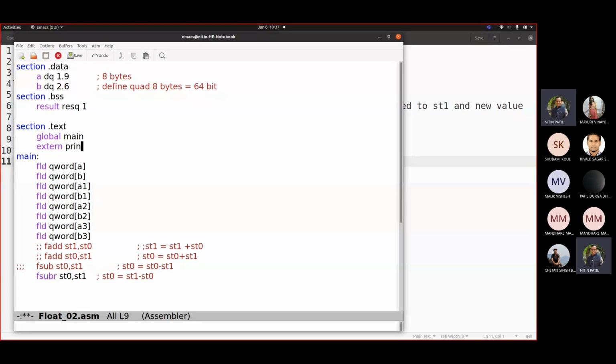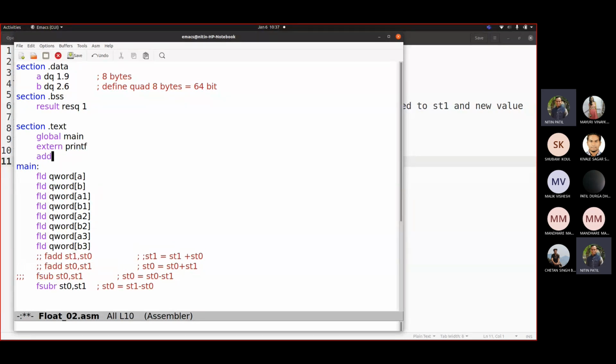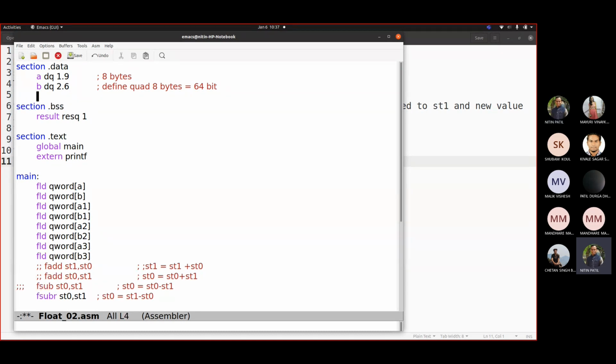extern printf. Fine. Then msg db, result is now %f. Correct? Okay. So now we have this. So we will try with all of them. Okay. So I will comment this. I will comment this too.